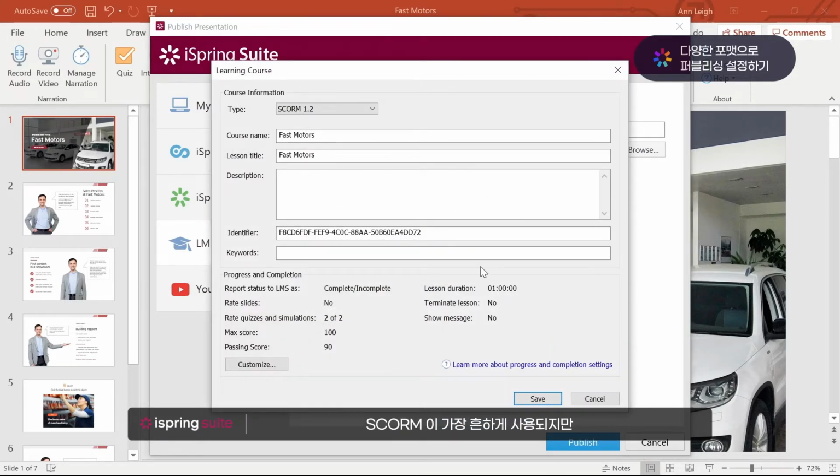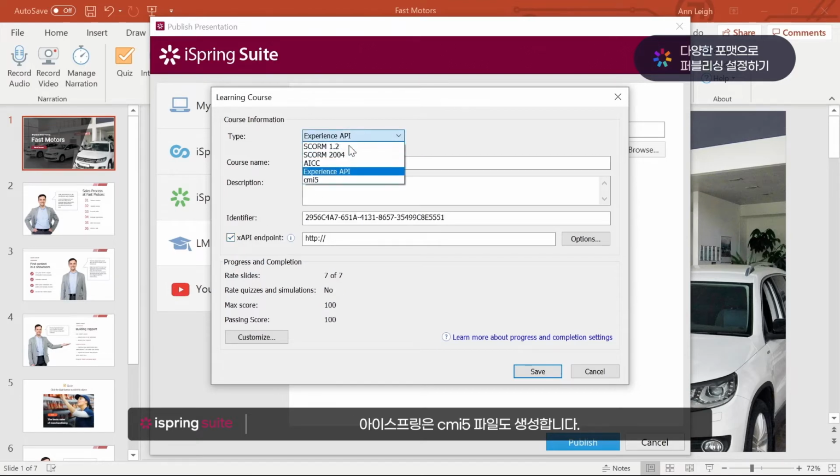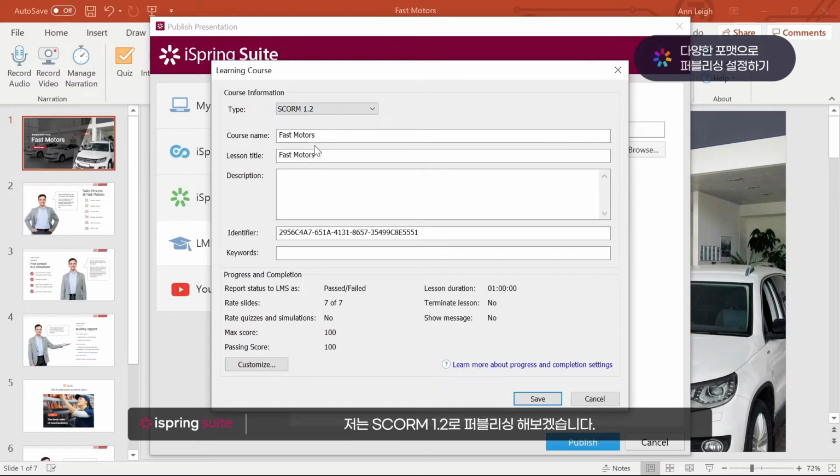Even though SCORM is the most commonly used standard these days, iSpring Suite completely supports other standards. If you choose Experience API, don't forget to specify your XAPI endpoint, which is a link to a learning record store. iSpring even generates CMI5 compliant courses, which is a nice balance between the interoperability of SCORM and the flexibility of XAPI. I'm going to publish to SCORM 1.2.